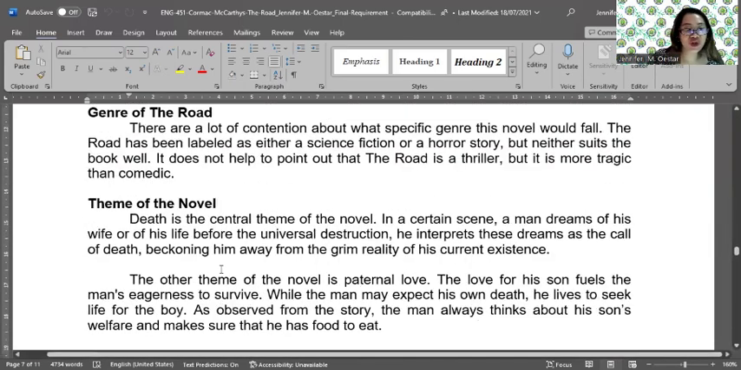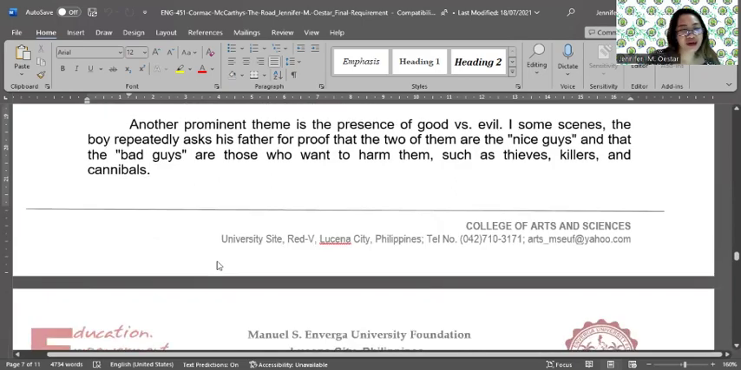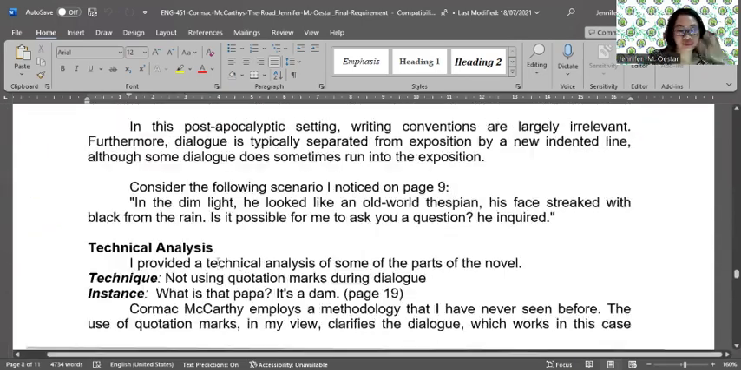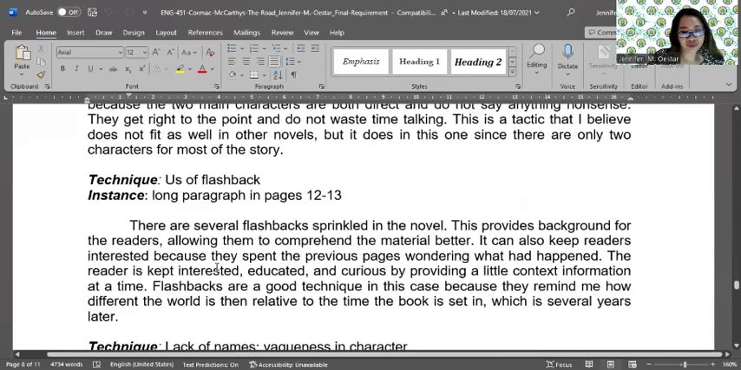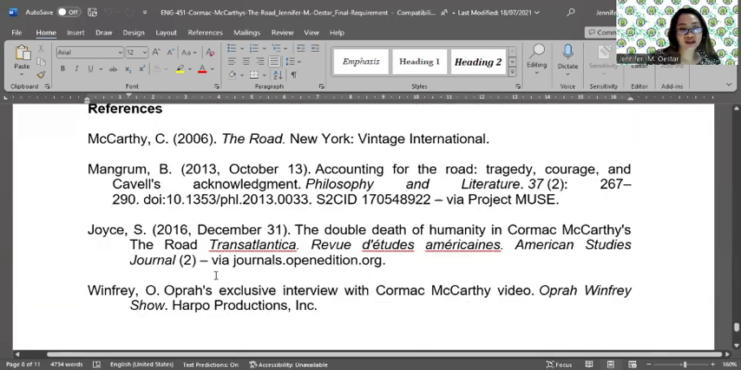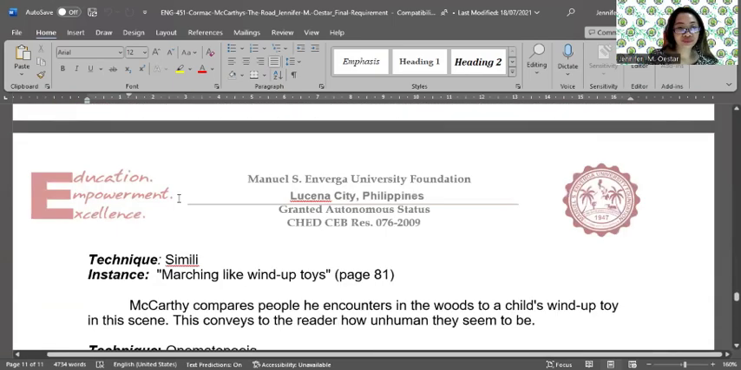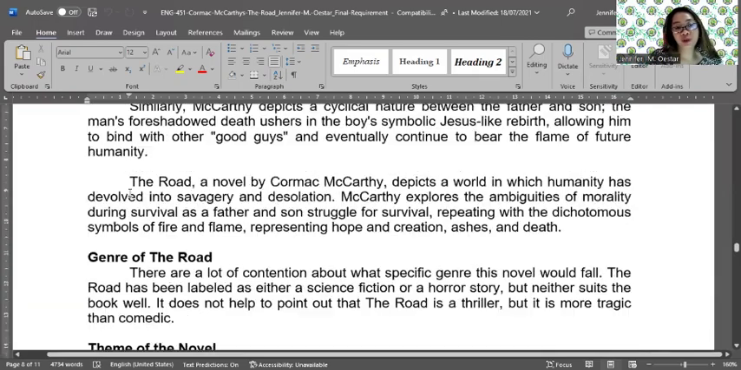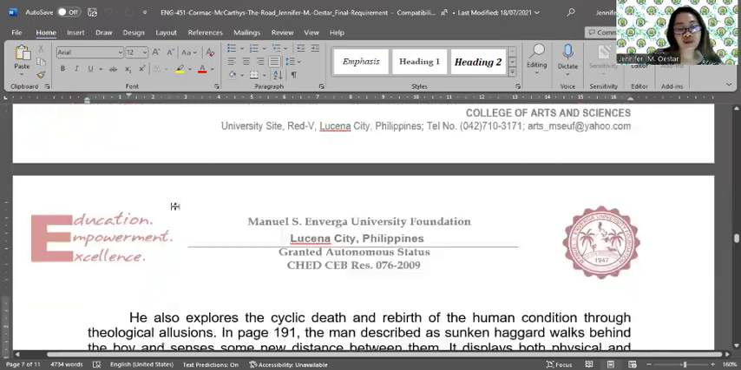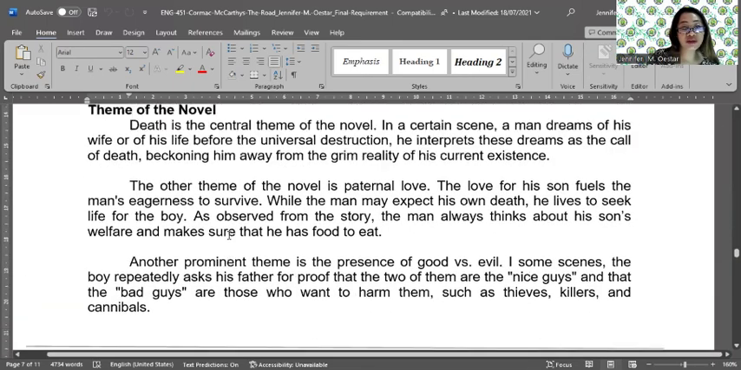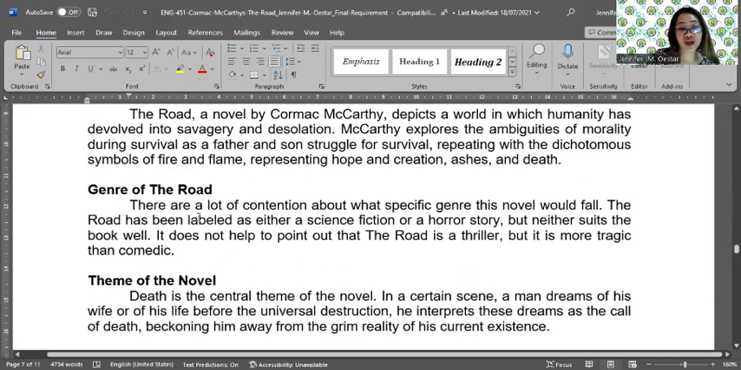So, dito na tayo sa genre. Medyo madami. Mahaba kasi siya. 11 pages ang inabot. Ayan. I-diretso natin. Kasi gusto ko mapakita sa inyo ano yung mga nilalagay when we do the analysis. We're done with symbolism. Tingnan natin yung genre.